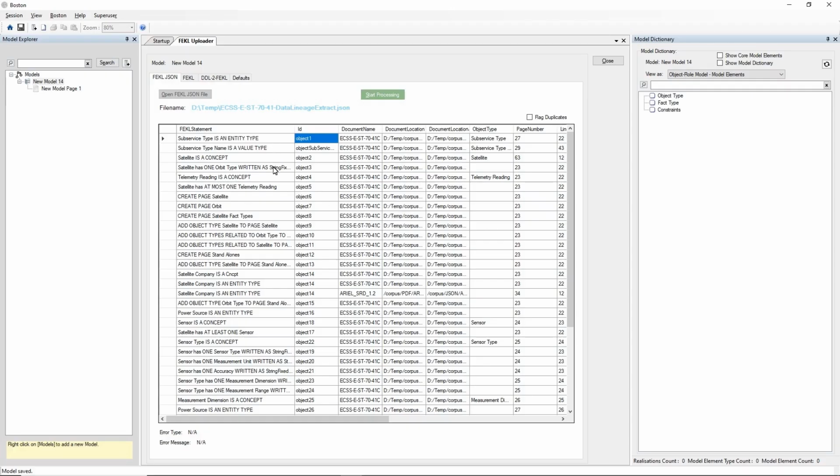So these FEKL statements have been extracted from a document. So you can engage with your implementation partner to do knowledge extraction from your corpus of documents to create FEKL statements so that you can create the model inside Boston. At the same time, you can capture metadata lineage information.